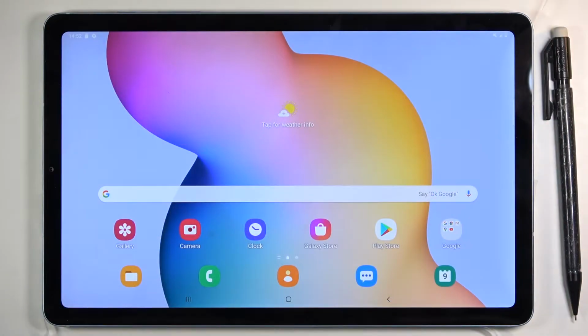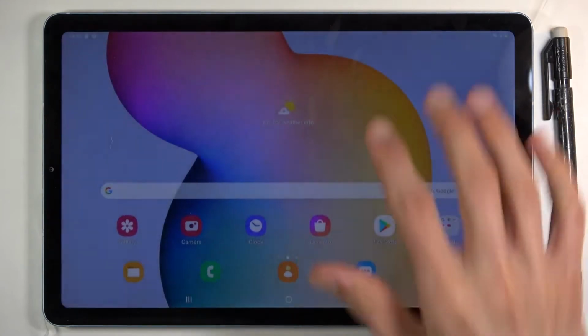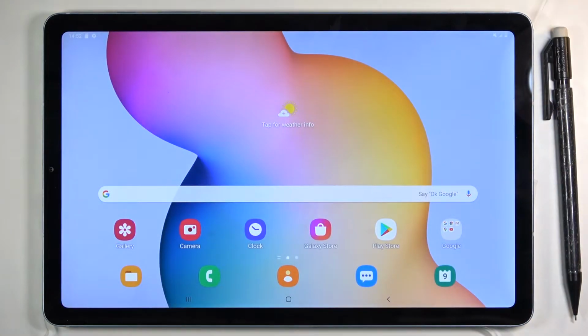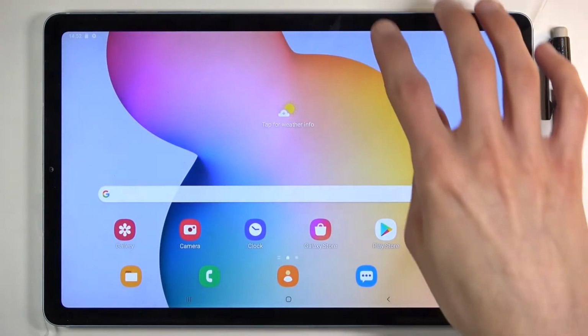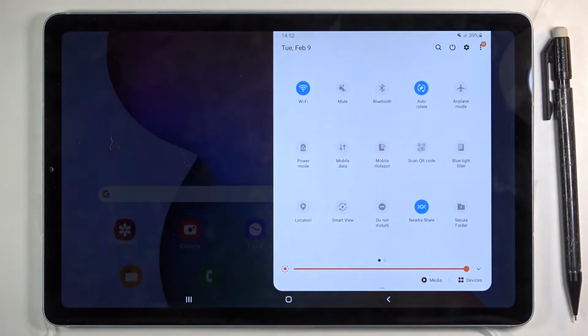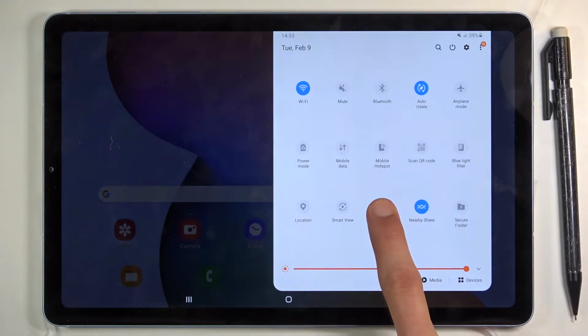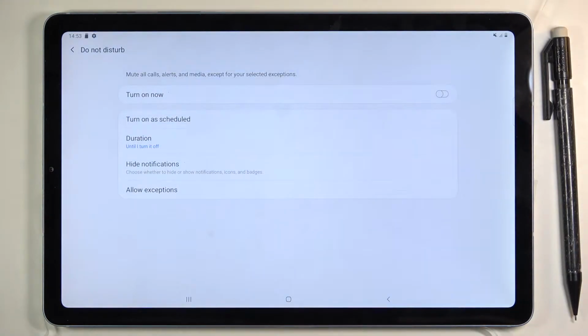Welcome. In front of me is a Samsung Galaxy Tab S6 Lite, and today I'll show you how to enable and set up the Do Not Disturb mode. Now, to get started, I'm going to pull down the notification panel and find the Do Not Disturb toggle, which is right here. And when you do, you can hold it. This will take us to settings where you can customize it.